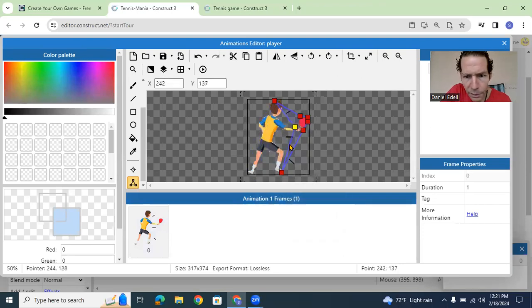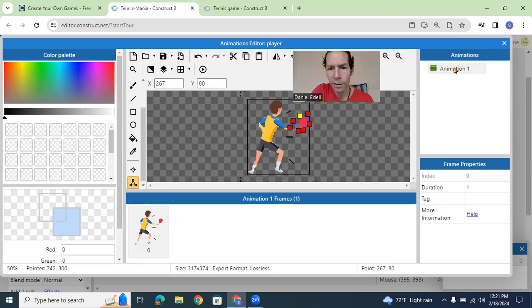But we want to put it close to the tennis racket. You want to give yourself a little more room. If you want to cheat, you can stretch it, but you want it to be kind of realistic. So put it right on that tennis racket. Okay, so that's pretty good. This is the most work out of the animations.